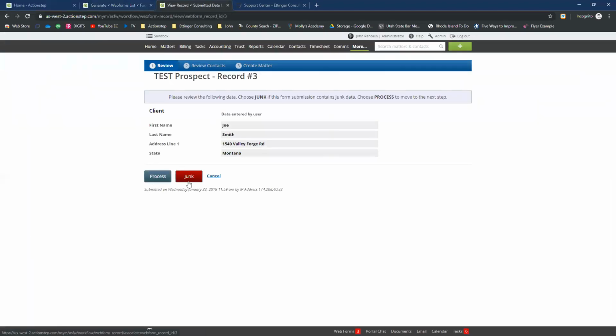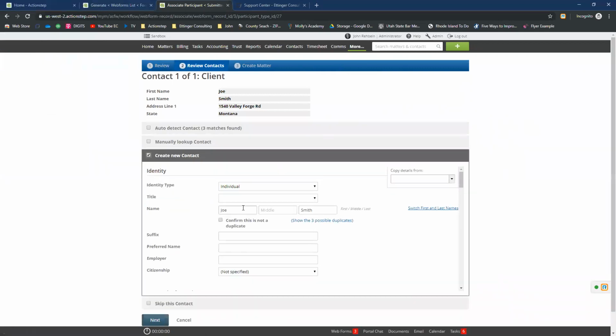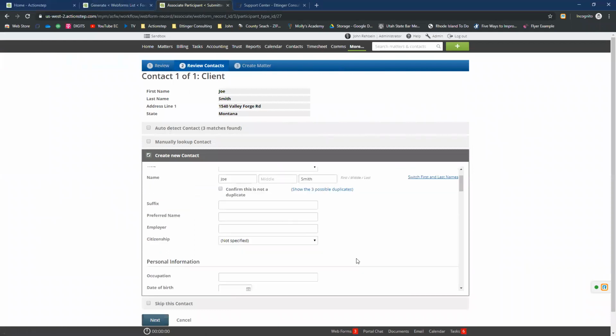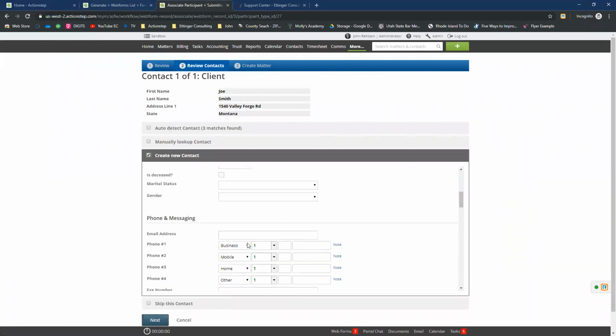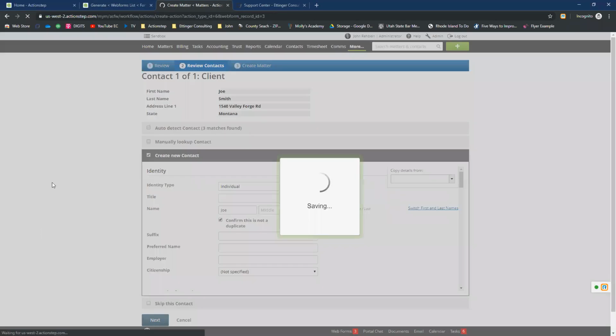So we're going to process one. Now, if it's junk, you can just junk it and it goes away, or you can process it to create a matter in Actionstep. If there's an existing client, you can just select them. But if you want to create a new client off of the information that they typed in on the form, it'll autofill whatever fields you had on the form. And then we just say, this is not a duplicate. If that shows up, we say next.